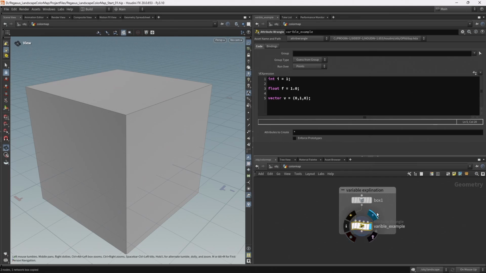So first of all, what is a variable? Well, a variable is simply something we can create temporarily to store some information in. We can give a variable a name, specify what type of information we want to store in that variable, and then the value that we want to assign to it. So here I am creating 3 different types of variables. The variables are called i, f, and v.